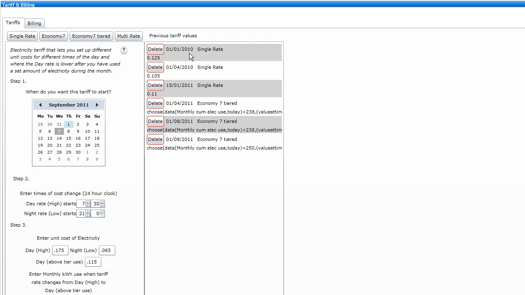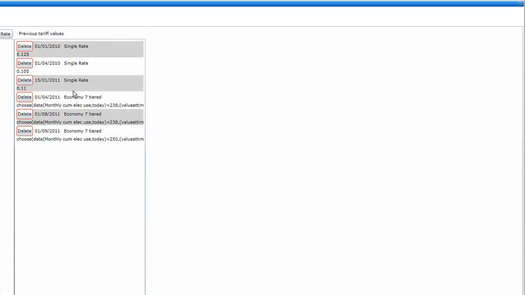So we've already got a number of tariffs set up in this demonstration, and each one of these will be applied sequentially, so your electricity rates and your costs would have changed on each of these dates according to the new rate that you've set up. So just for completeness, we'll delete that particular tariff, and again it says it's deleting, and that will be deleted, and that's updated.